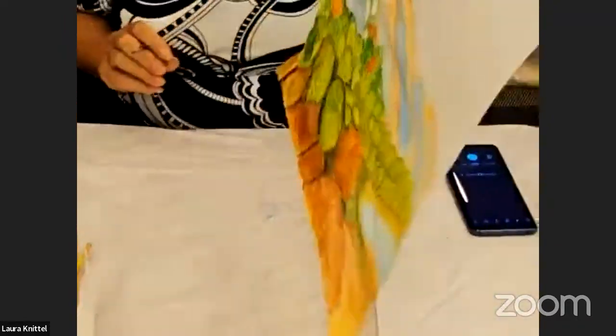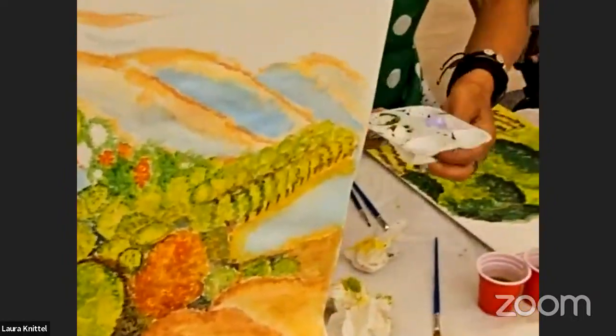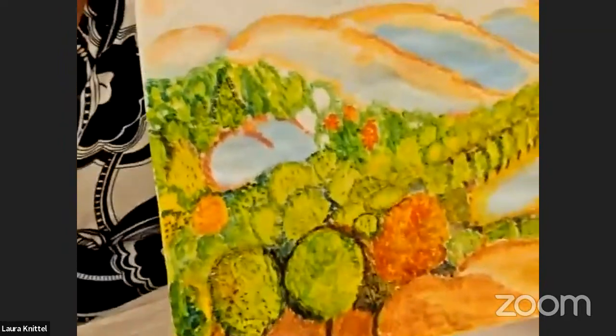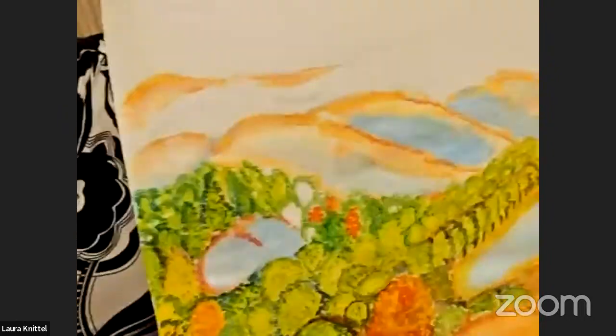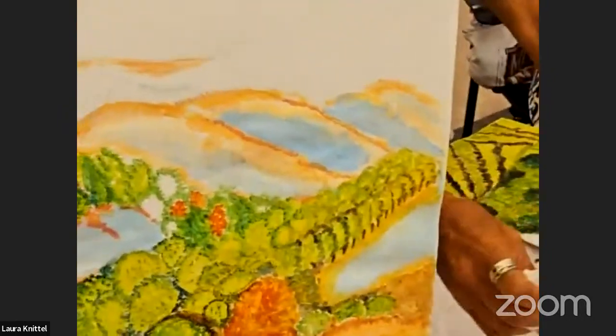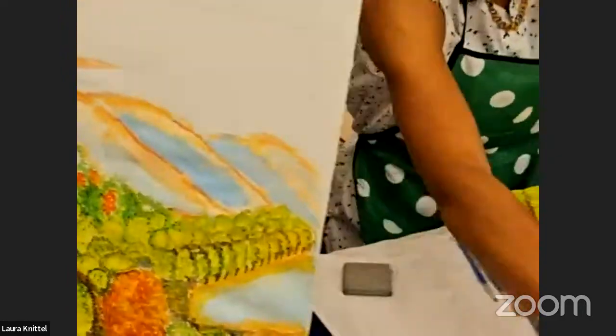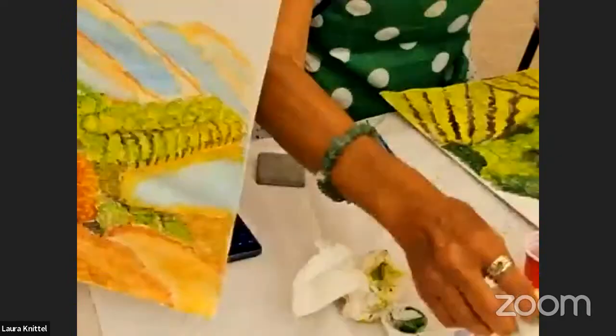And Tamara, do you want to share? Look at the color in Tamara's piece. Wow. Fantastic, right? It looks like the artist we were looking at, Grant Wood. It's like Grant Wood himself.